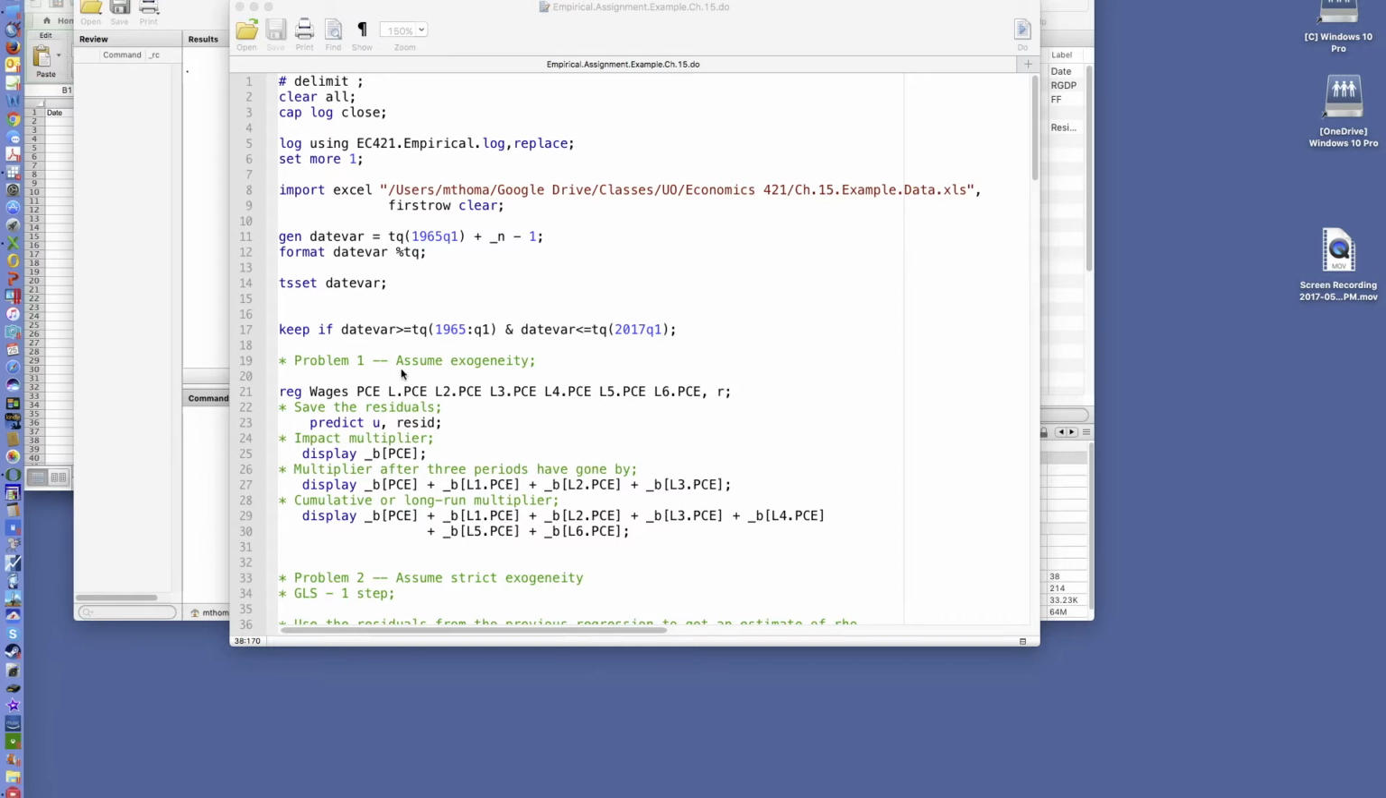And so I'm going to regress wages, as you can see here, on the current and the lagged value of this consumer price index, the PCE, the personal consumption expenditures index, as it's called. And so I want to see how changes in these prices affect wages. And we'll come back to that in a minute.